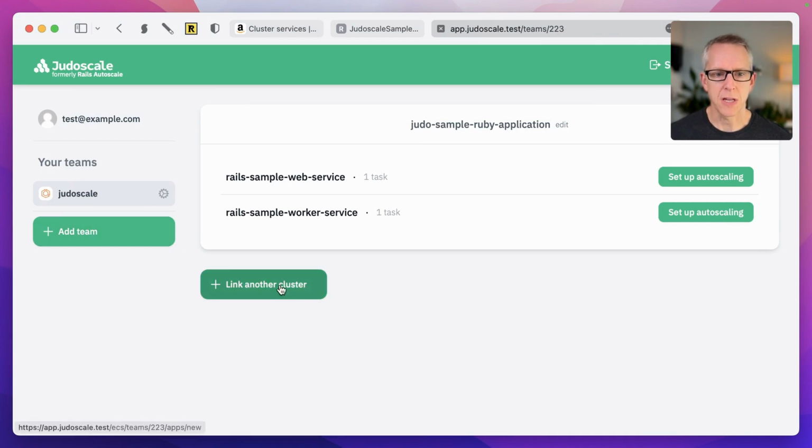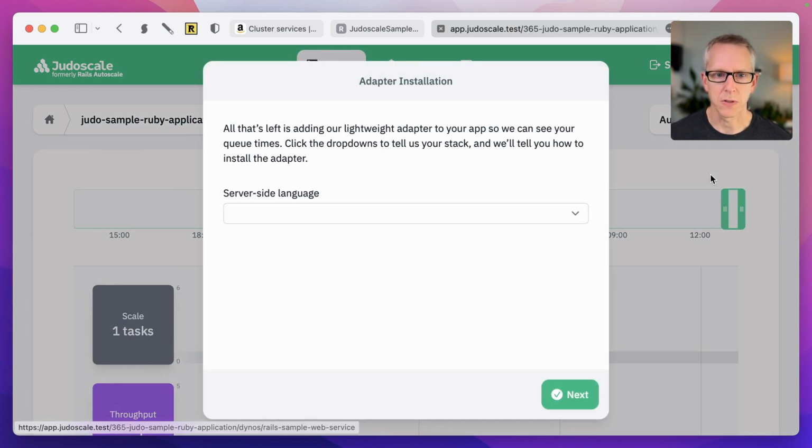You know, we could add a new team, link another cluster, but what we want to do is set up autoscaling. So let's do that for our web service. Now, Judoscale is going to ask us a few questions about our tech stack. And it does this because we need to install a Judoscale adapter into our application. The adapter is how we collect request queue time and job queue time metrics and report those metrics back to Judoscale. And obviously those adapters are going to be different depending on the stack.